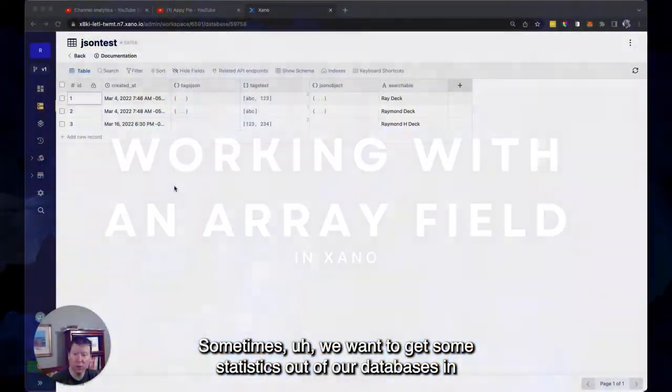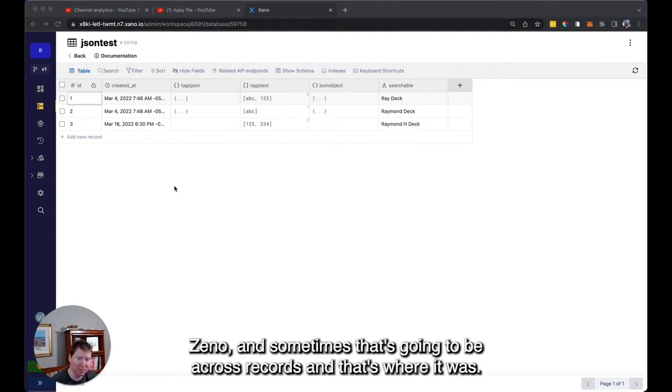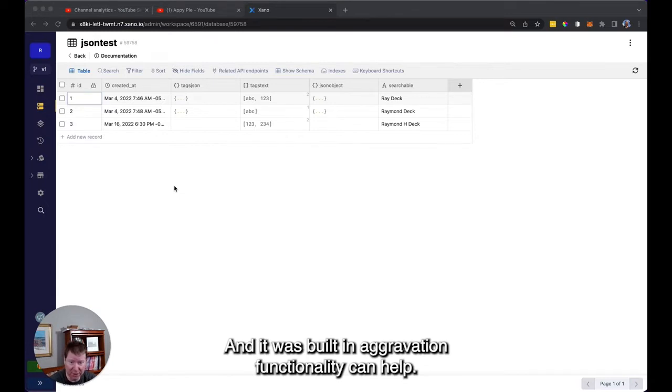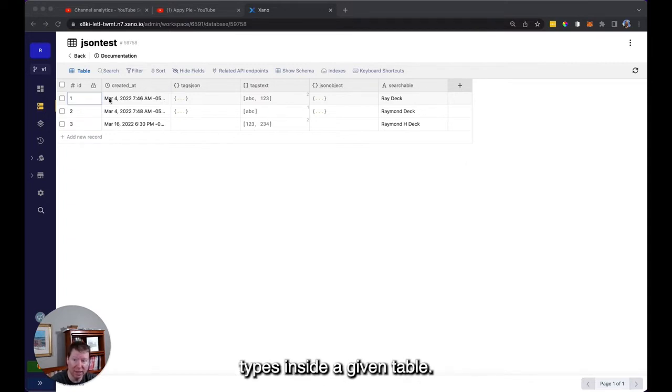Sometimes we want to get summary statistics out of our databases in Xano, and sometimes that's going to be across records, and that's where Xano's built-in aggregation functionality can help. But sometimes we want data that's within a record. We can have complicated data types inside a given table.